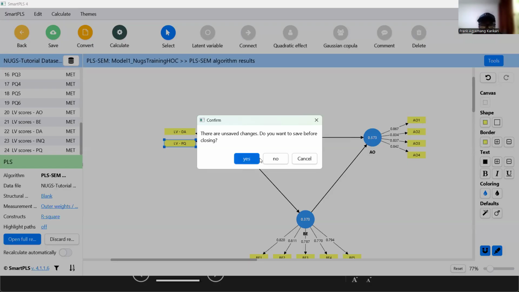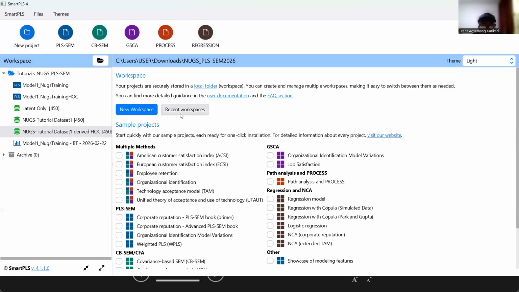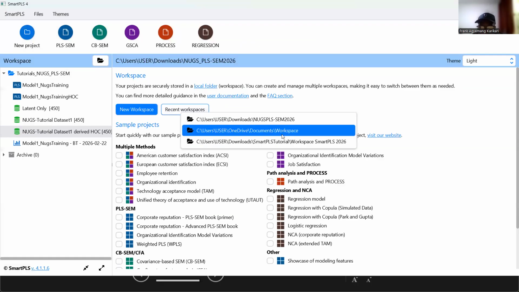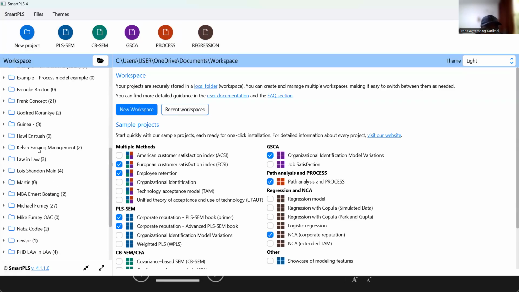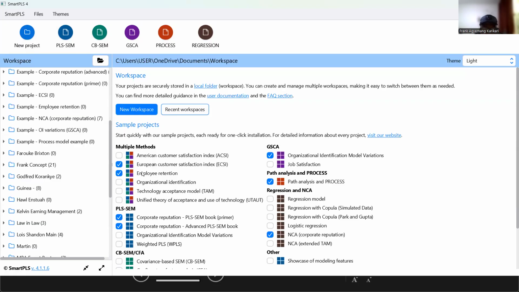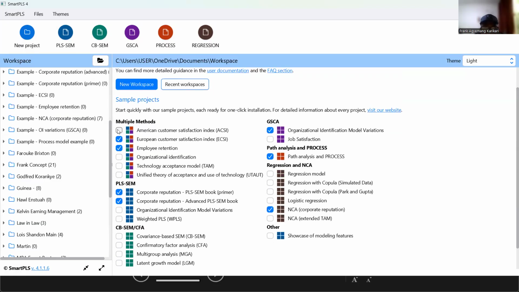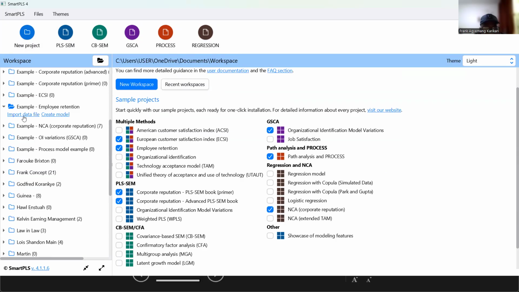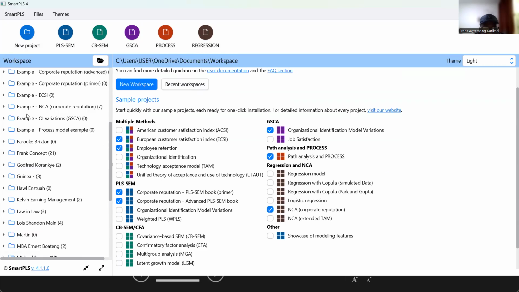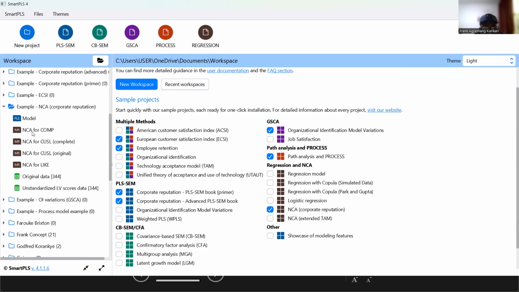Let me see if I can get, let me not save this. I have some existing data. Let me see which one of them. Okay, you can also see from here, we have multiple methods. So these are all data sets that we can use. Let's look at employee retention. There's no data in here. So you have to select it before you see that there is data coming. So let's see this one.